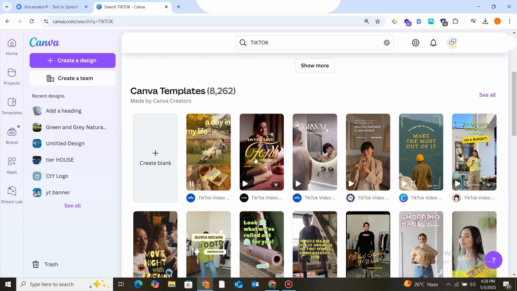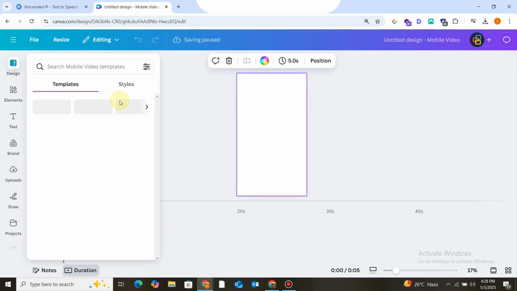So instead of selecting a predefined template, I'm going to click on Create Blank. This option allows us to design everything from the ground up, giving us full creative control over the content. Once I click on Create Blank, Canva opens up a blank frame with the perfect dimensions for a YouTube short or TikTok video. Now, we're ready to start designing and bringing our ideas to life.